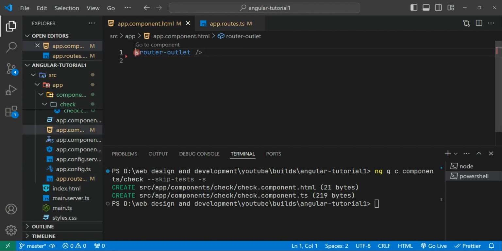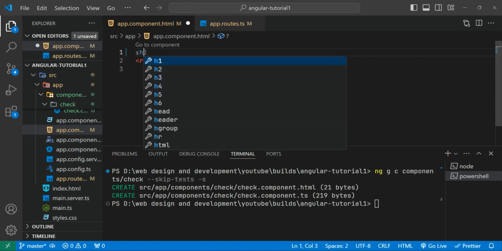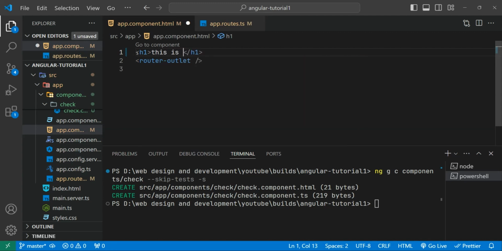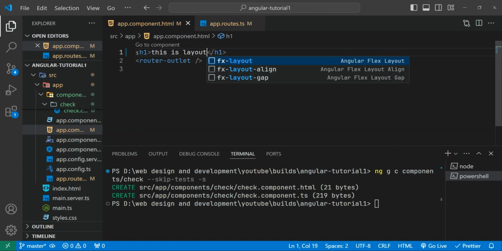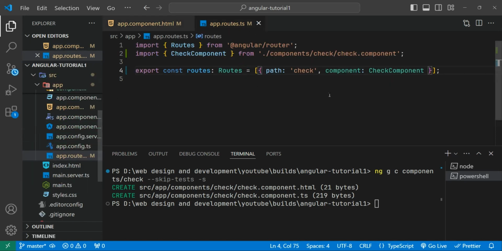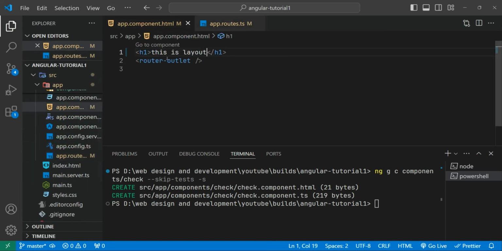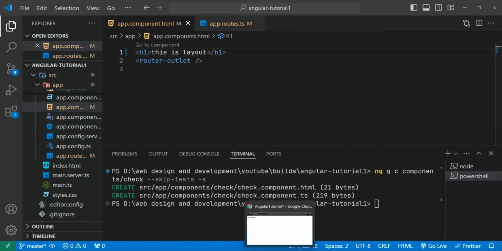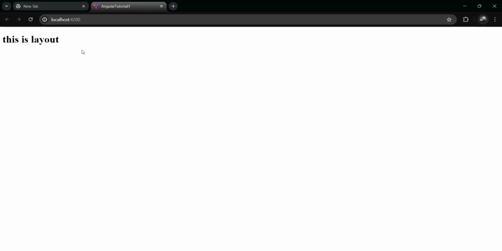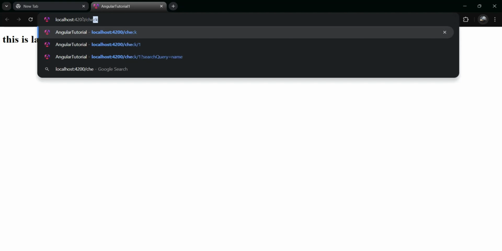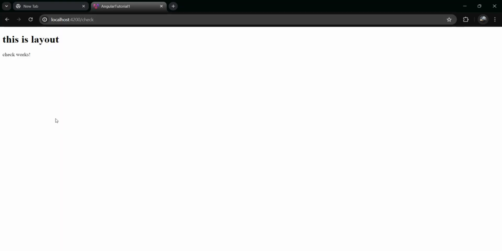So let's show you something. If I want to add a layout around this, let's say h1, this is layout, and save this. Now you can see this layout will be rendered every time if I add another component on all routes. So this layout will be rendered on all routes. Now let's come here. You can see this will be rendered on the home page, and if I go to check page, you can see check works and the layout also rendered.